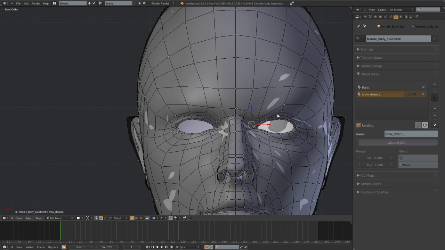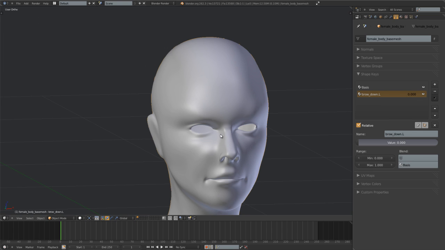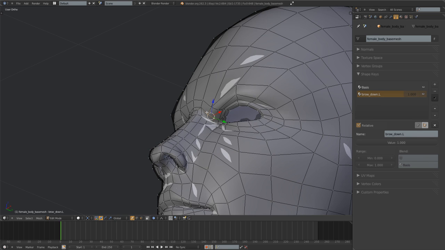If we now leave edit mode again, you'll notice that it's gone back to its original shape. Brow down, brow not down, brow down, not down. And if we then adjust the slider here, we can increase that value. So as I take this up, you can see that the brow goes from up to down. And so this is very, very cool and makes it very easy to then adjust these shapes.